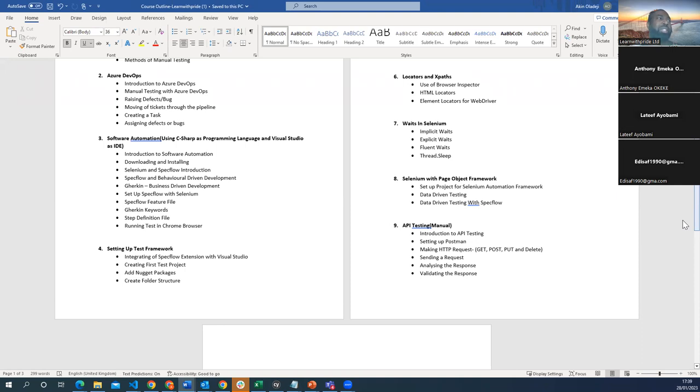We'll show you how to set up your SpecFlow, how to use Gherkin keywords and all of that. And number four, setting up your framework. Number six, how you can locate your XPath, different types of waits in Selenium, using a page object, because it is common in software automation questions. You won't miss it. They will ask you, have you built a framework from the very scratch before? We'll take you through everything.